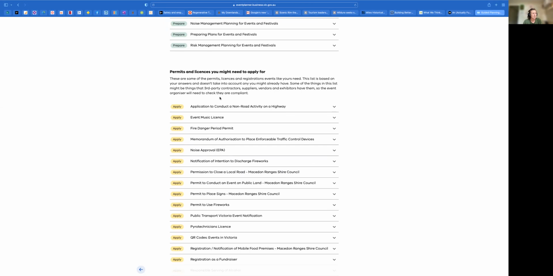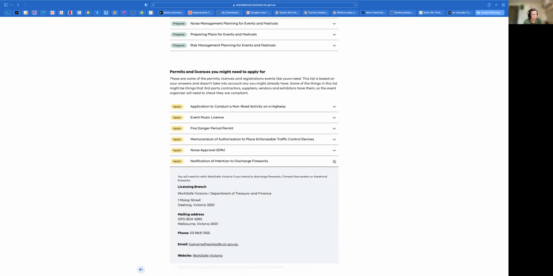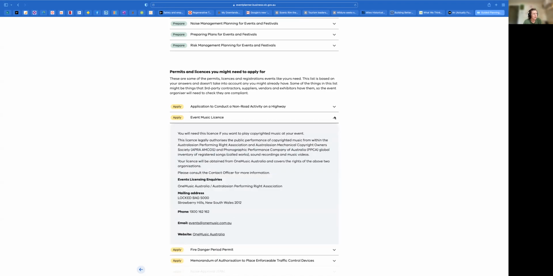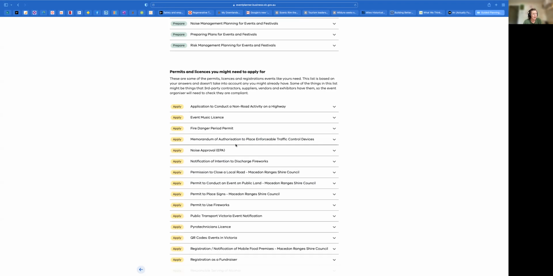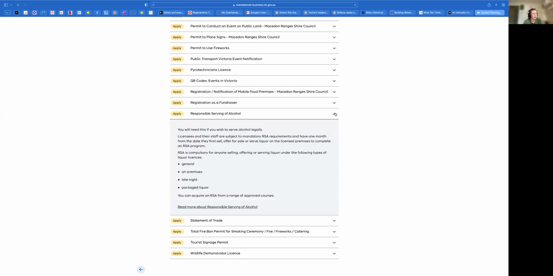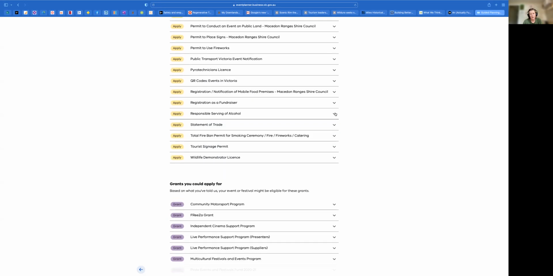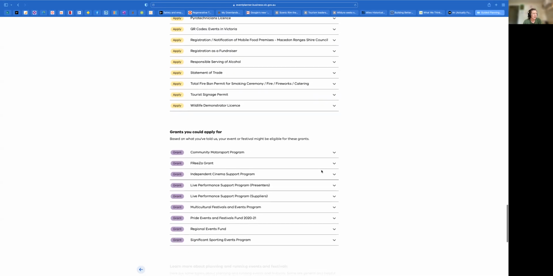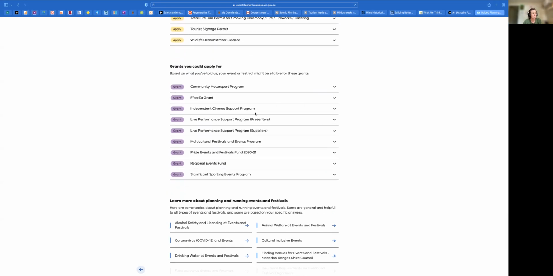You've got permits and licenses. These are things you might need to apply for. Remember, this is generic, so there might be things listed here that, if you talk to council, you may not actually have to apply for. But see, it's got fireworks information because I talked about fireworks. It's got the music license, where to get it from, how to do it, and responsible service of alcohol. Super handy.